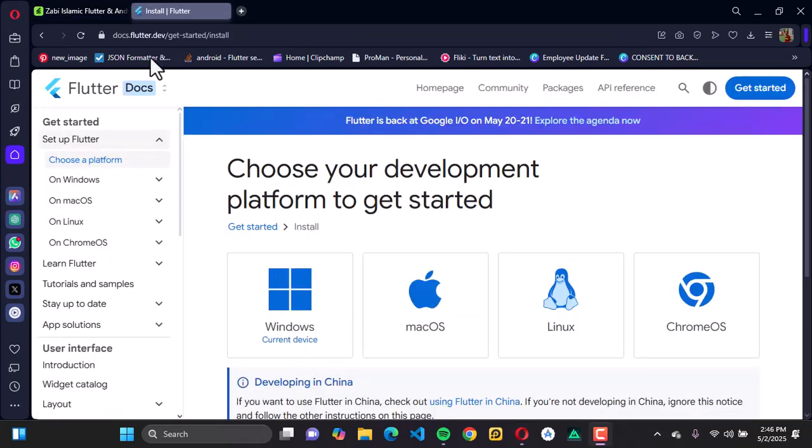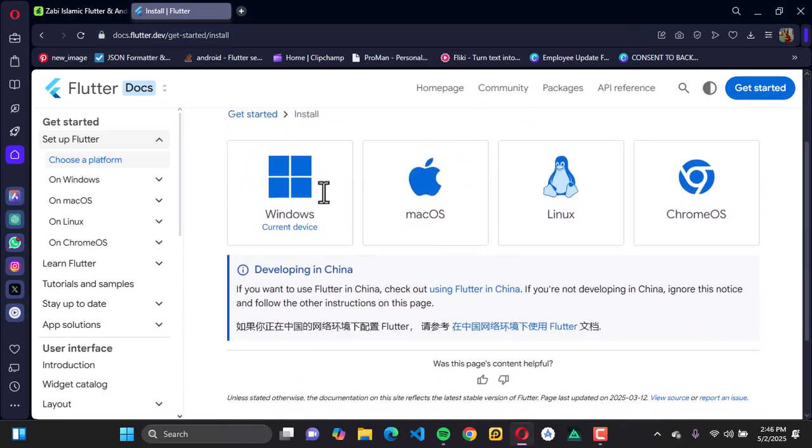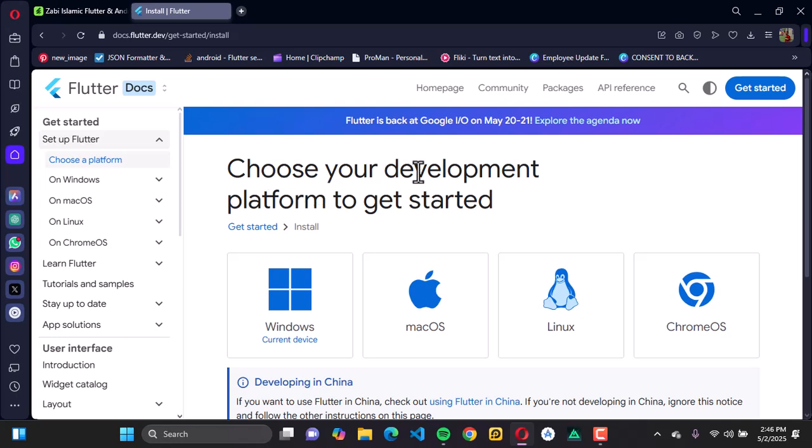Okay, this is Flutter's official documentation. You can get in here by just typing in docs.flutter and there you go, get started. And you're going to be seeing this official documentation here. The first thing you want to go ahead to do is to choose a preferred development platform. So I'm using Windows at the moment, so I'm going to select Windows. Depending on your OS, you can decide to select any of the following options.